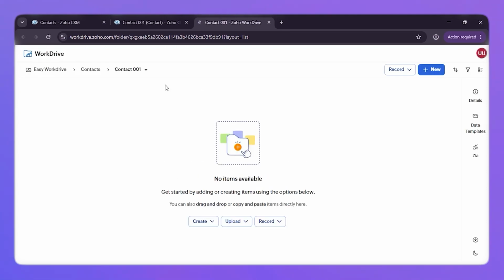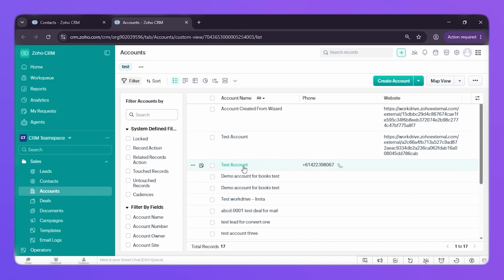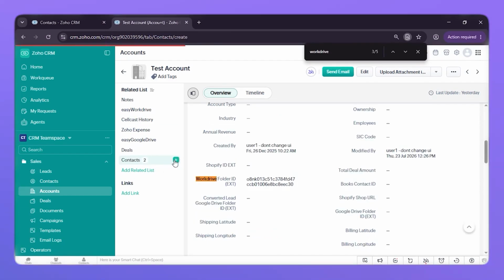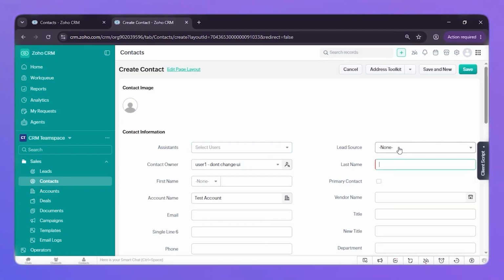Now open the folder in WorkDrive. Because the contact is not associated with an account, the folder has been created directly inside the Contacts module root folder. Now let's test a contact that is associated with an account. Open an account record, such as Test Account. Make sure that the account already has a WorkDrive folder ID. Now create a contact under this account. For this example, I will name it Contact 002. Then click Save.